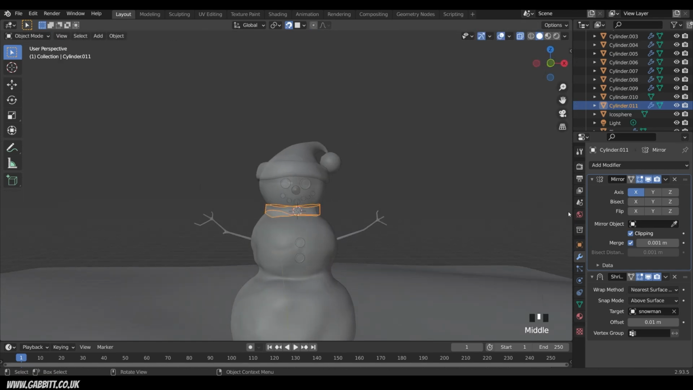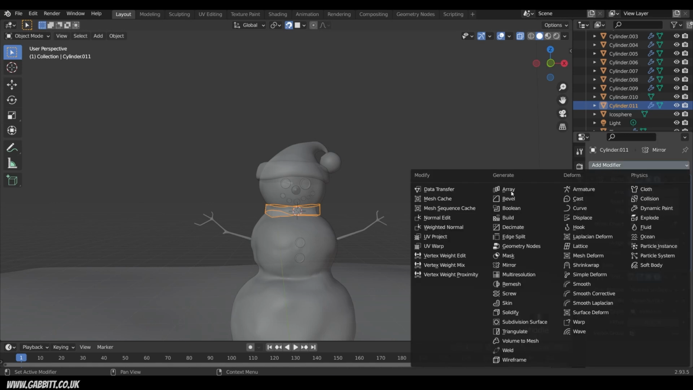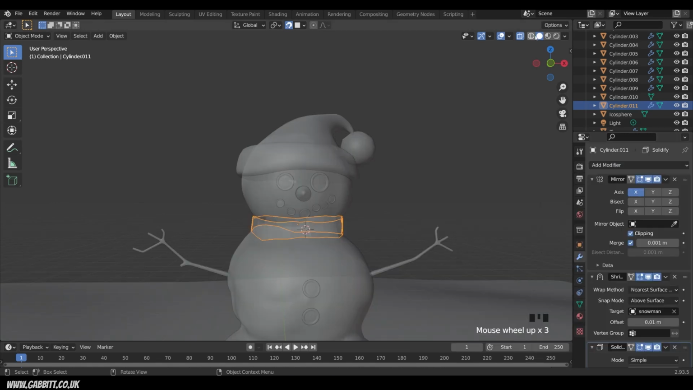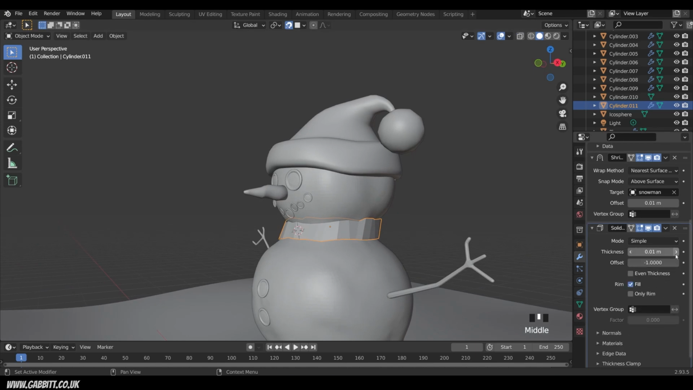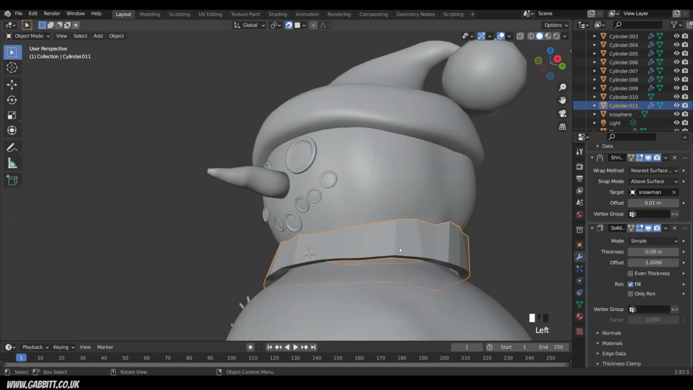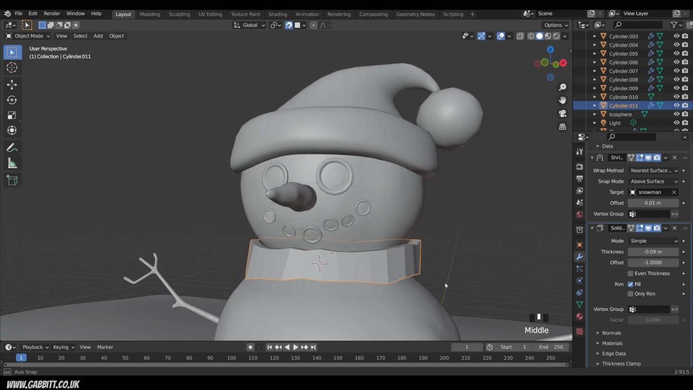We can add another modifier, the Solidify modifier. Add modifier, Solidify. And I'll turn off X-ray again. And let's go down and have a look at that. We can add the thickness. And mine's going in the negative to come outwards like that. But yours will vary dependent on the size of your model and your scarf. So just have a play till you find the right thickness.